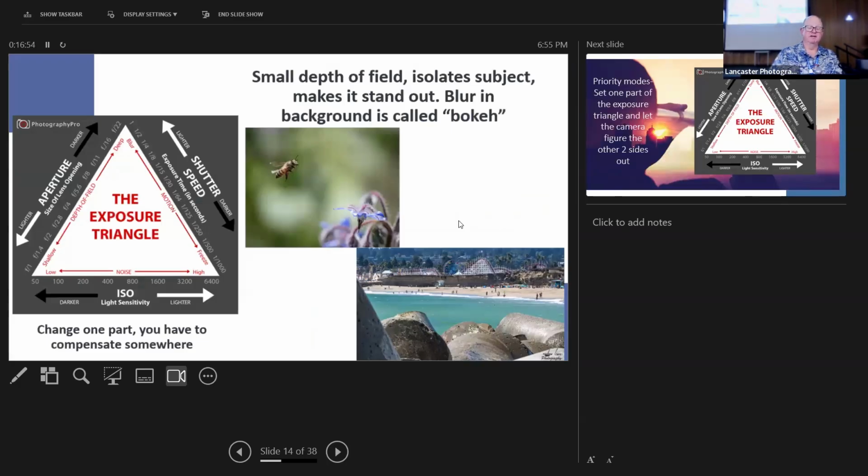Again, we keep repeating the exposure triangle, but it's important in photography because it's controlling the light, which is what photography is. And you can choose your depth of field based on what the story is you want to tell with your images. We've got the bee there coming in for a landing on the flower, where the bee and just part of that flower is in focus.